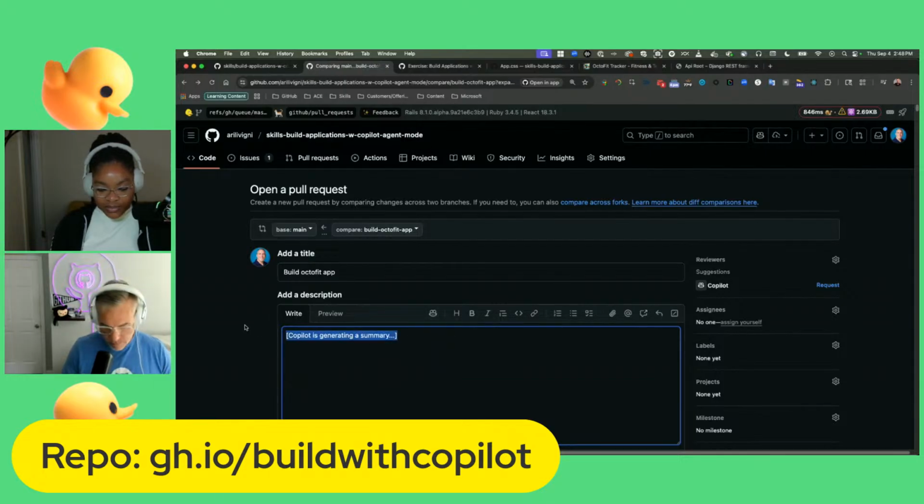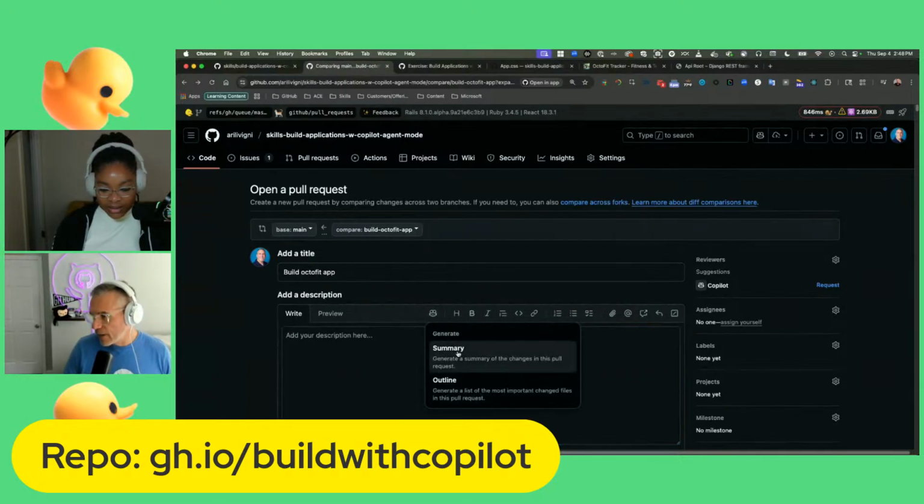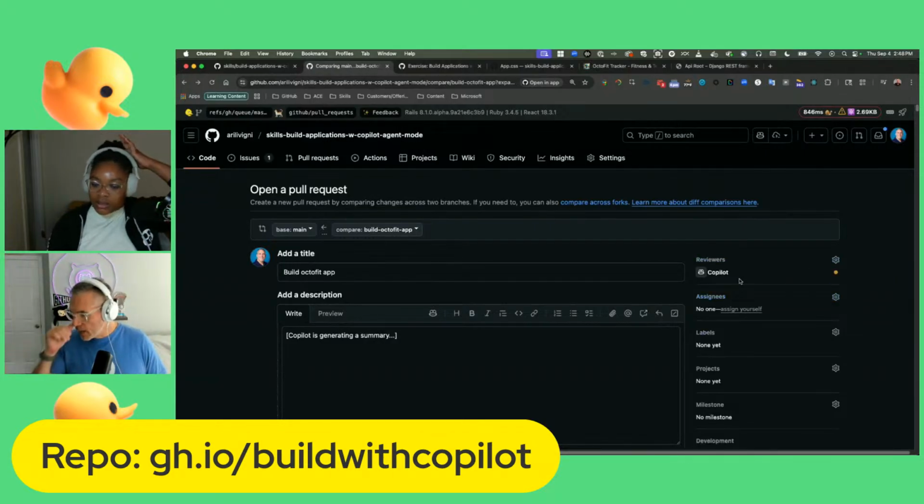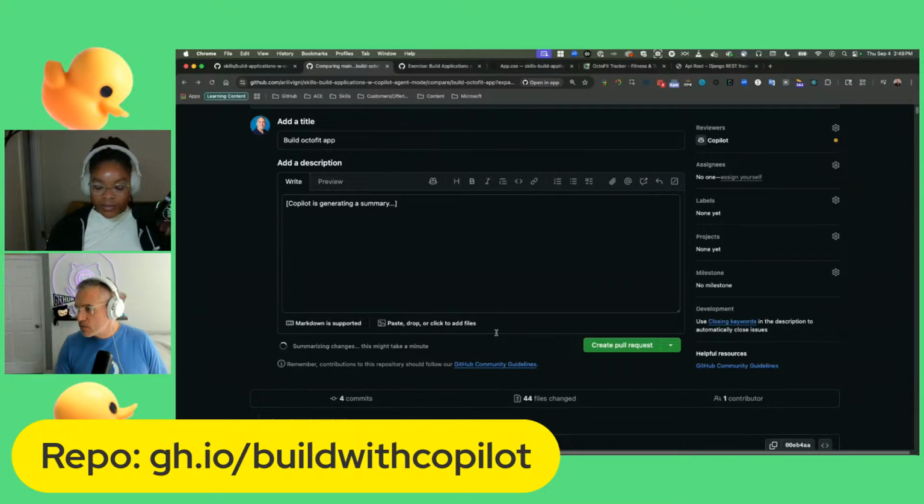I think did it stop generating? I think because I went back. Yeah, let me just redo that. I'll do a request too, because it's not automatic. Let's see what Copilot comes up with.